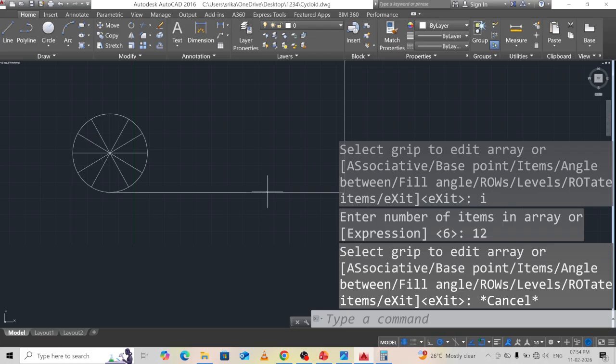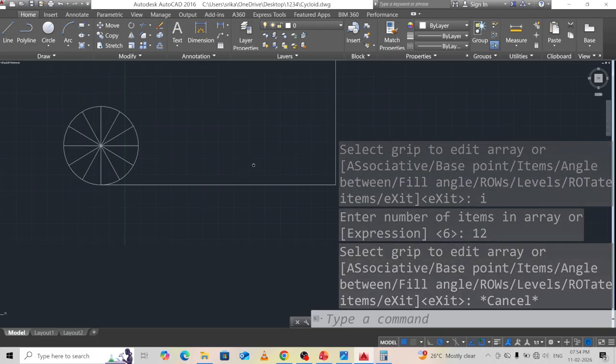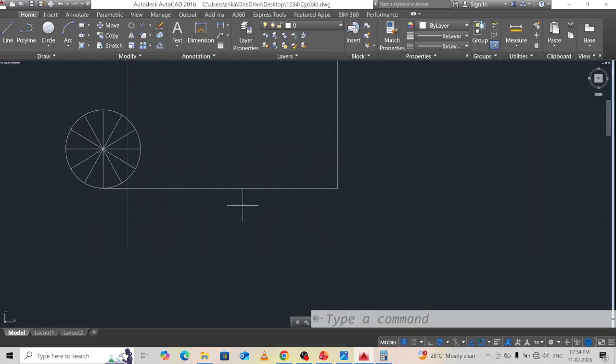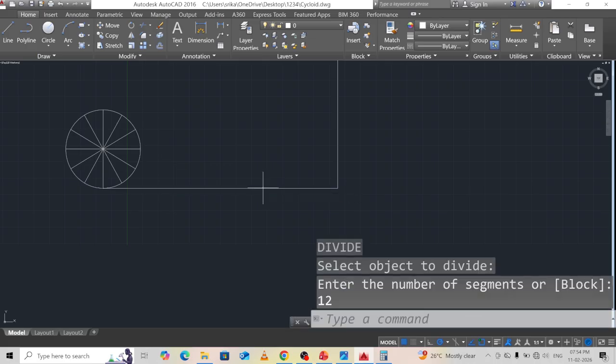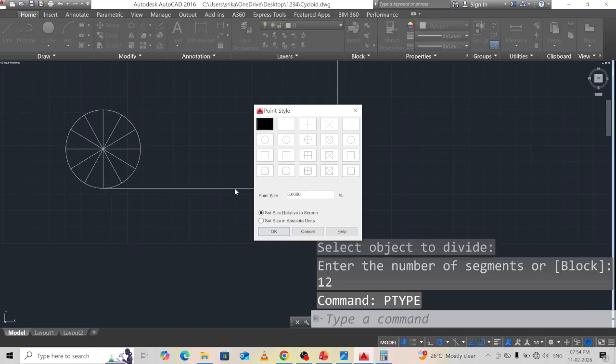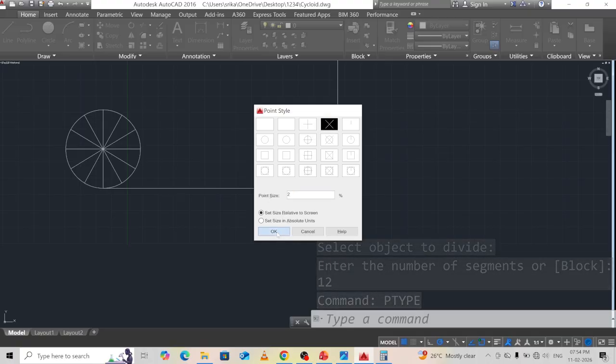Then this circle is divided into 12 equal parts, and this line is also divided into 12 equal parts. Then DIV, enter. Select the horizontal line object and number of segments is 12, enter. Because the points are not visible, type PT, enter, select that and 2. Okay.